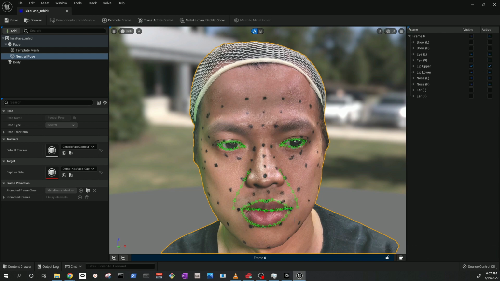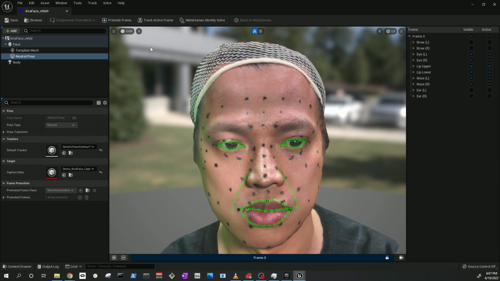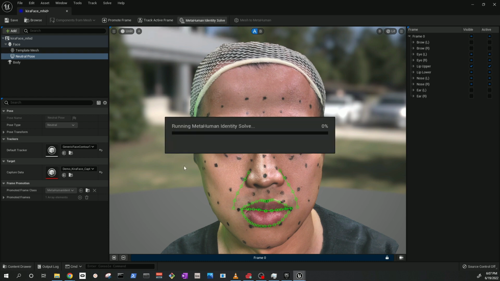Ta-da! We got it pretty right. I got my nose point over here. You get the eyes pretty nice, and that's exactly what I want. I'm going to lock the camera, and afterward I should be able to do the MetaHuman Identity Solve. So I click here.